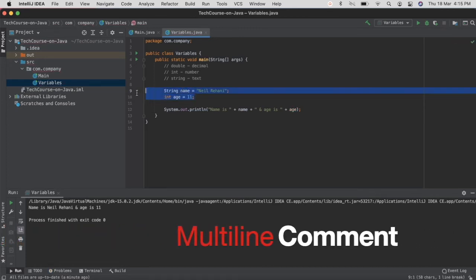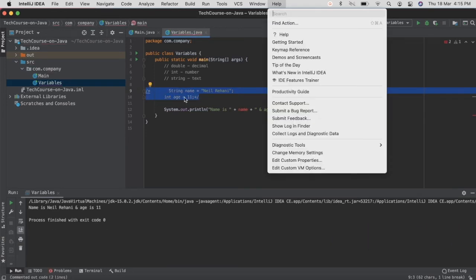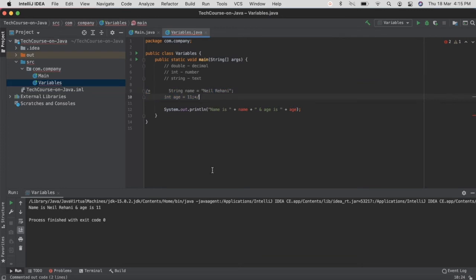The shortcut to create multi-line comments is command, shift and the slash. This would create a multi-line comment. This tells the computer to ignore multiple lines that you have commented, using a slash and star, and it ends with a star and a slash. So this was about variables and our comments.